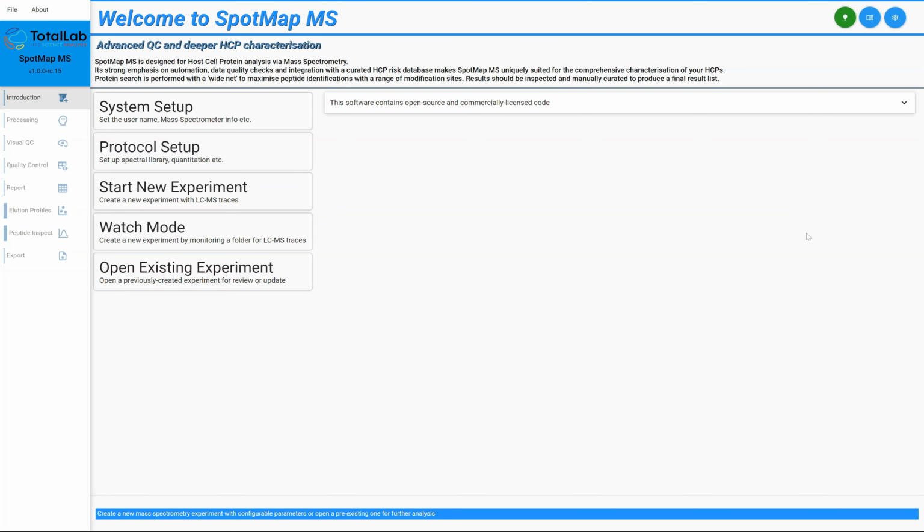Hello everyone. So today I'm going to be guiding you through our SpotMap MS LCMS analysis software, which is designed for the automation of the process of analyzing LCMS traces for the presence and for quantification of host cell proteins. Now, this is designed to reduce interoperator variability through automation, and it's designed to save a huge amount of time for large pharmaceutical companies, CDMOs, service providers, those kind of things, against existing tools.